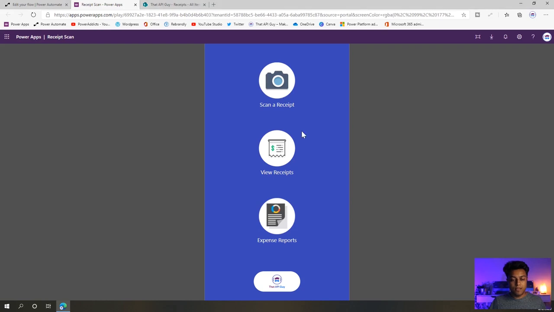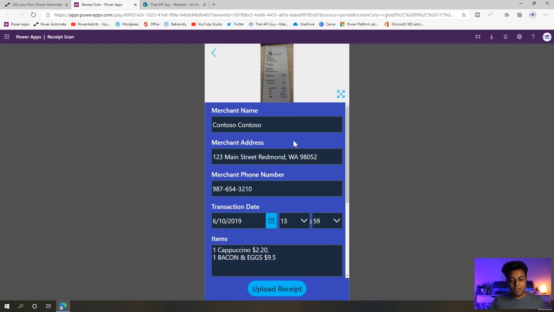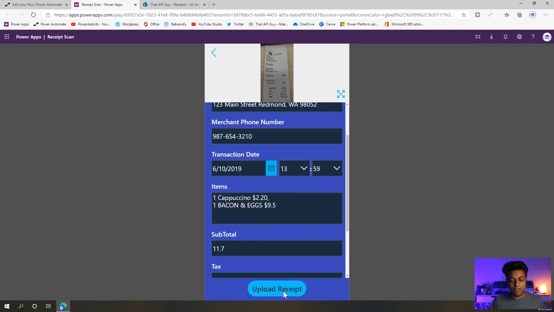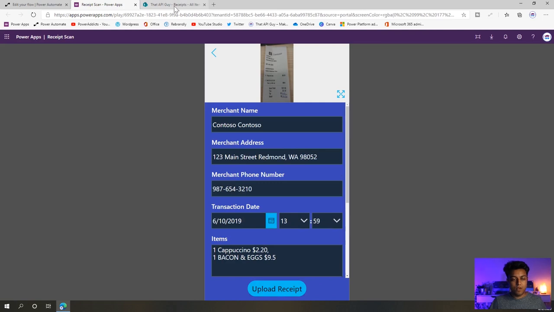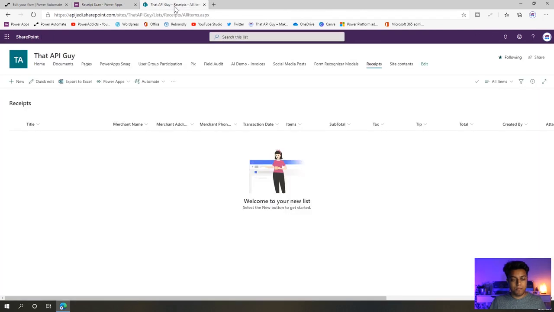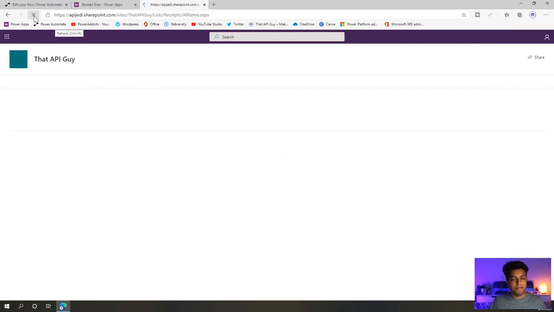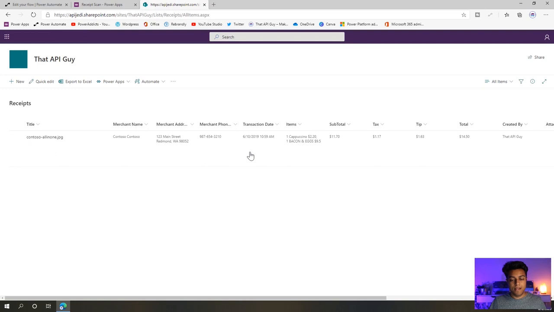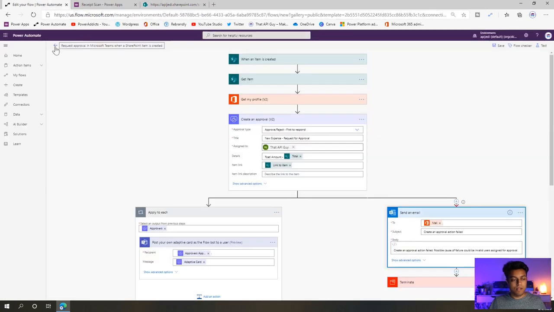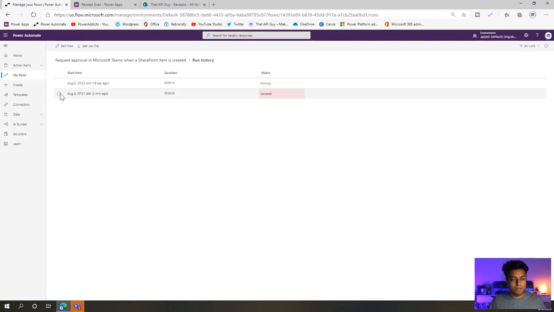choose one of the receipts. So it has processed my receipt and it has got all the details from it. And I just need to click on upload receipt now. So this is going to add the receipt to my SharePoint list, or actually now it's Microsoft Lists. So you see that it added an item, and this should have triggered the flow as well. So let's go back. So it's running the flow right now, and we'll now check our Teams.